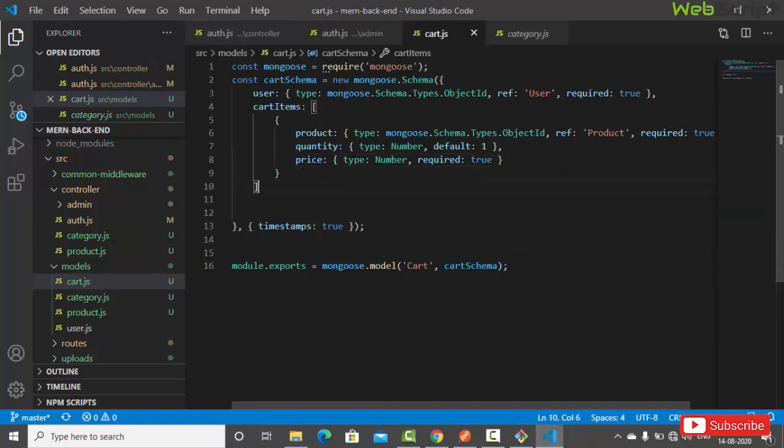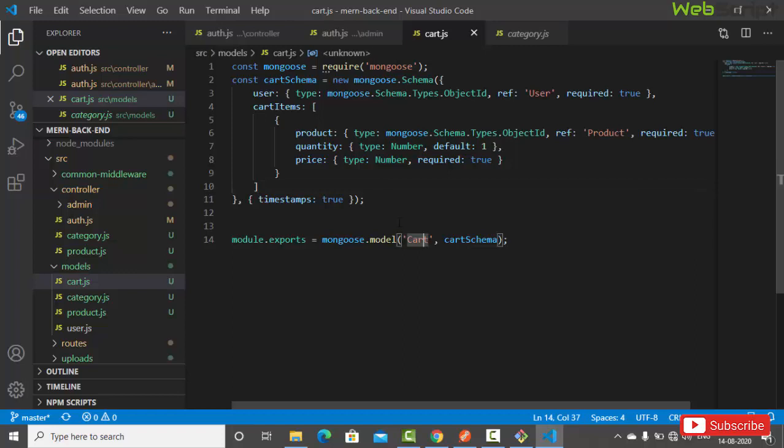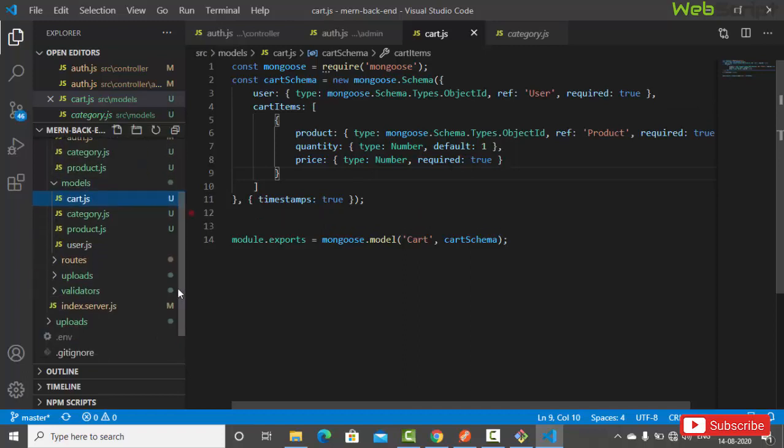Okay, so product, quantity and price, and we can calculate the total price, right? So that's enough, we have added over here, so user ID and cart items, right? Now let's save this and let's create the controller, or before that let's create the routes.